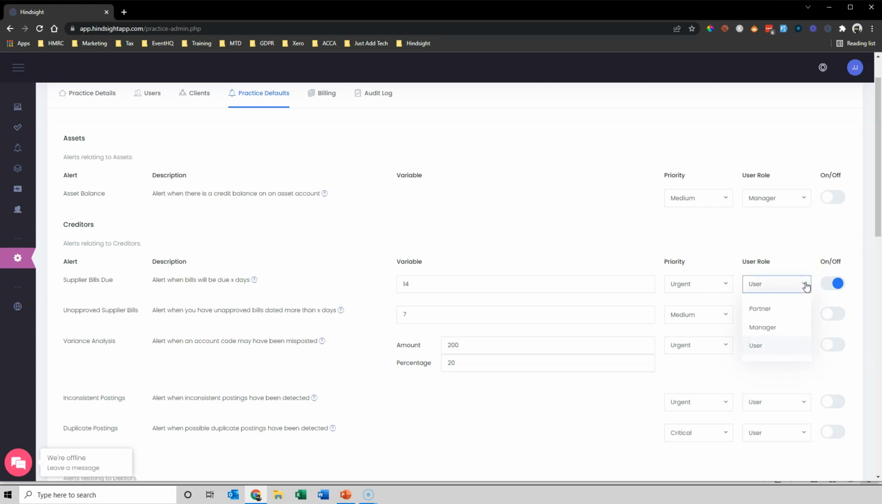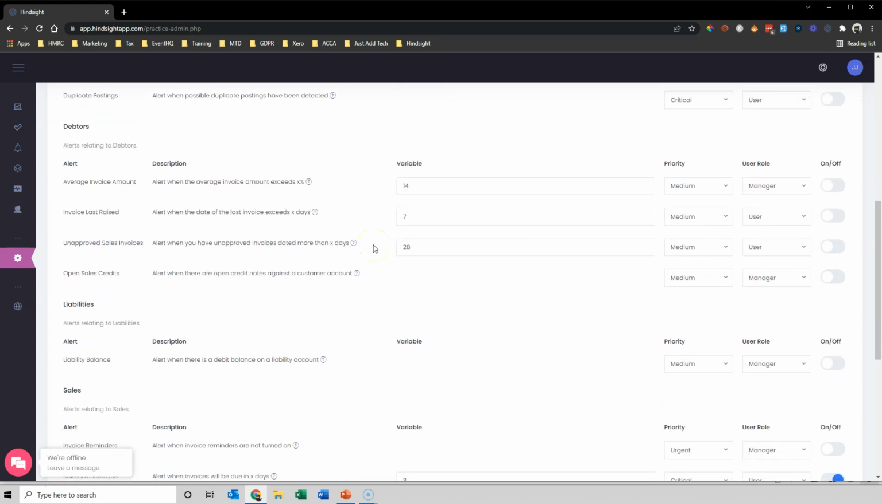So if you've watched the previous videos, you'll know that when we add users and assign them to clients, they take one of 3 different roles. And then you have the ability to have the alerts turned on or off by default. So every time we connect a new org, this is what it's going to look like.